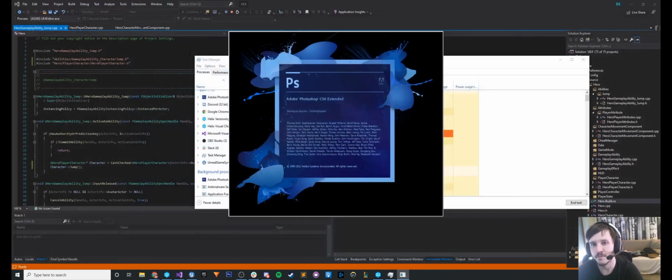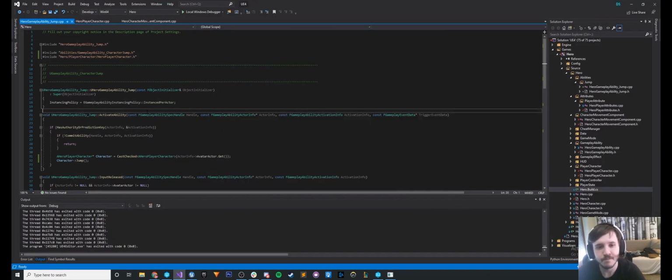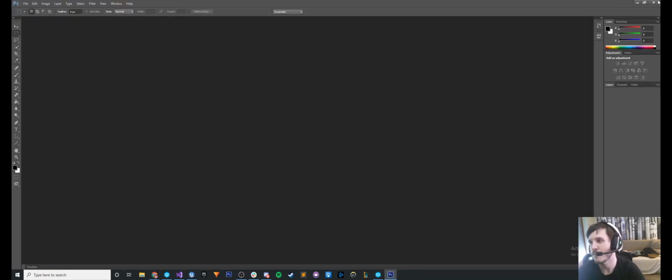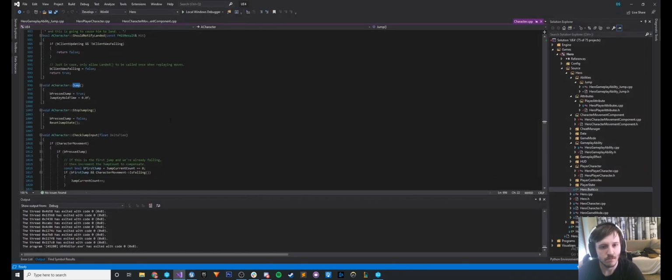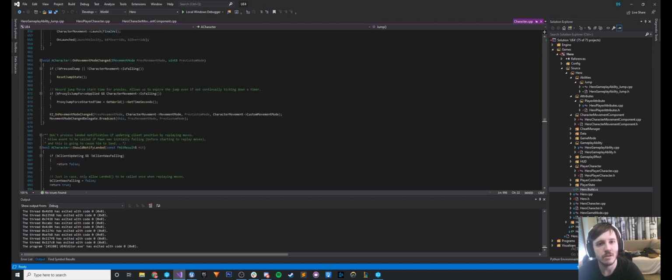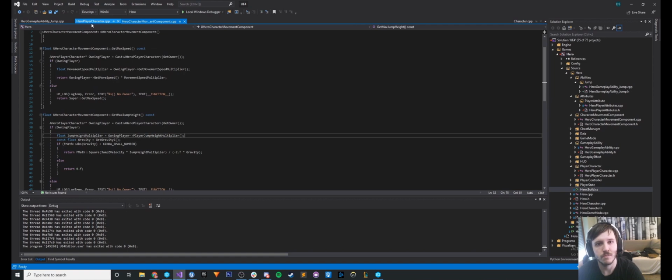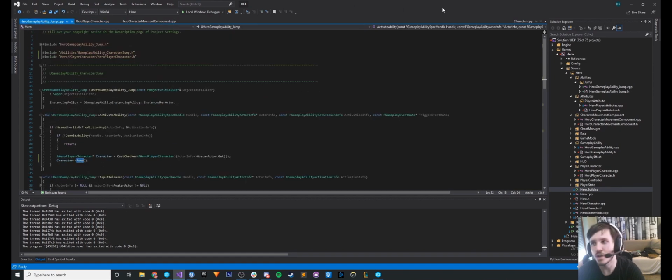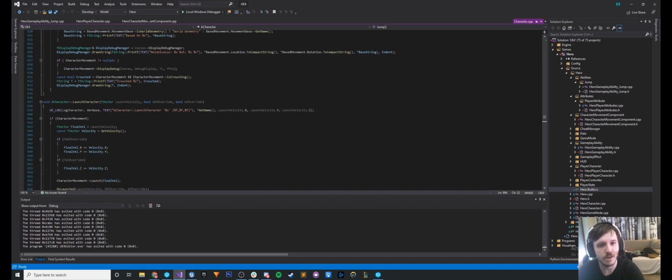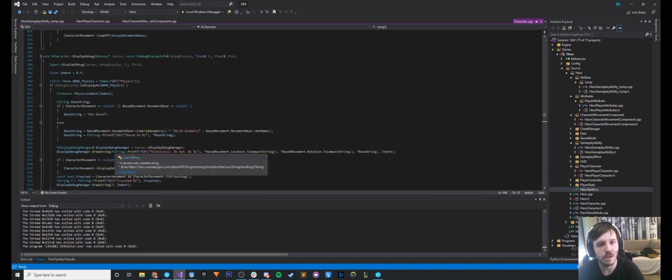Photoshop needs to stop. Because we're telling our character jump, right? Okay, Photoshop, I don't need that right now. So the problem is it's in the character movement component. Because in the jump, it has things like launch character, has character movement component, all this stuff.